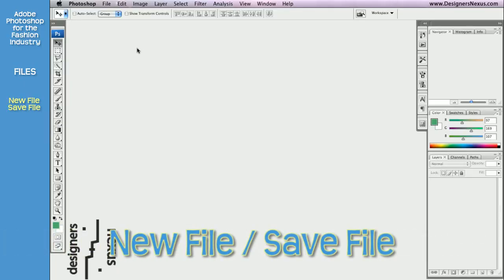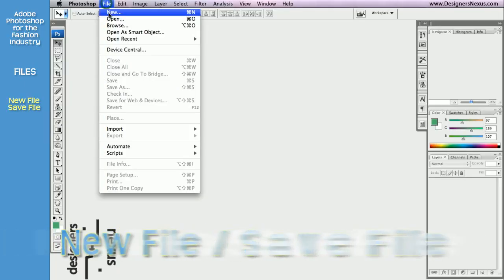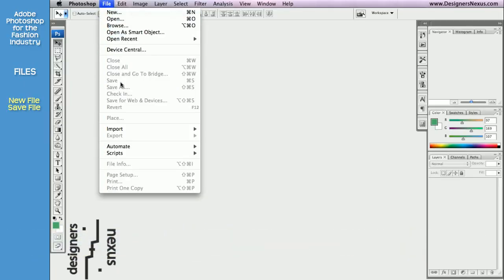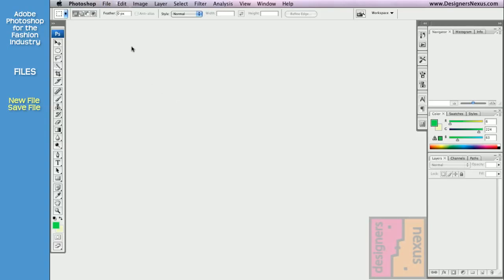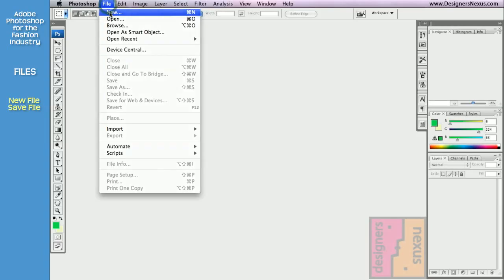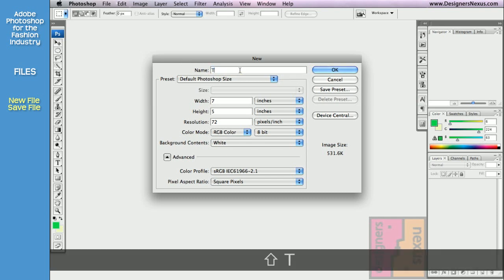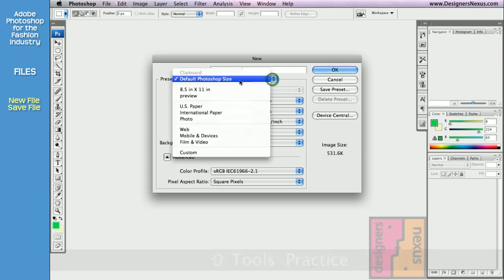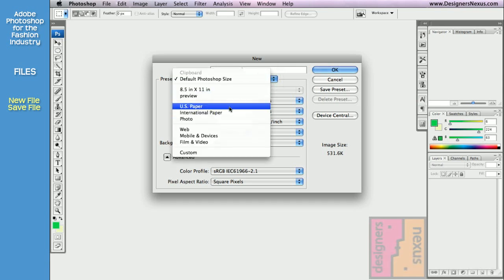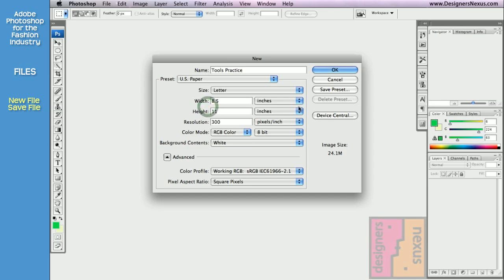In this segment, I'm going to show you how to create and save your documents. Let's start with creating a new document. Go to File, New. In the New Document option window, you can name your file, Tools, Practice. Choose from a number of presets offered by Adobe Photoshop. I'll go for the US paper.